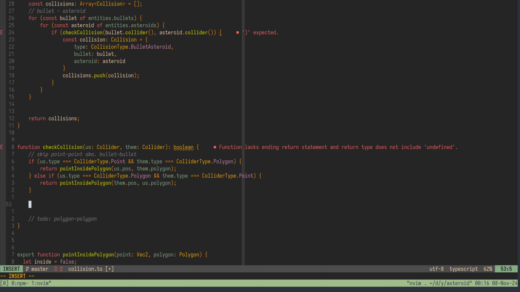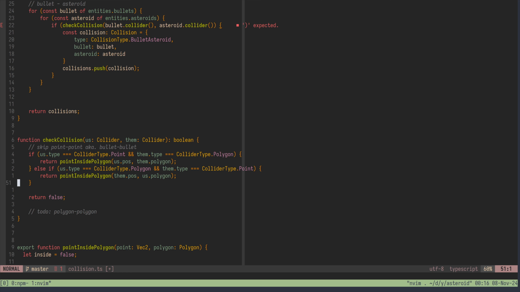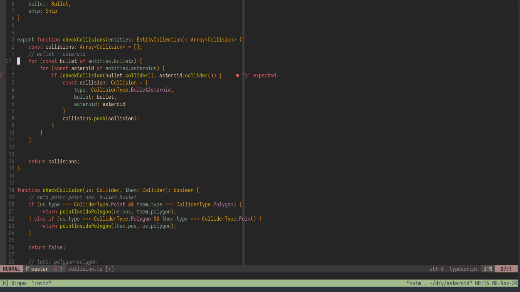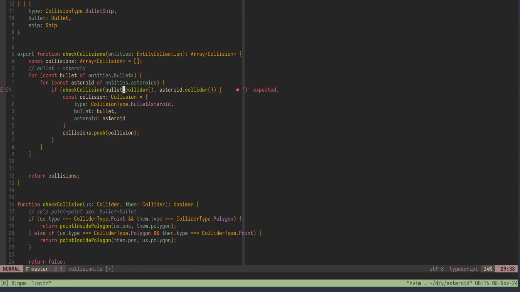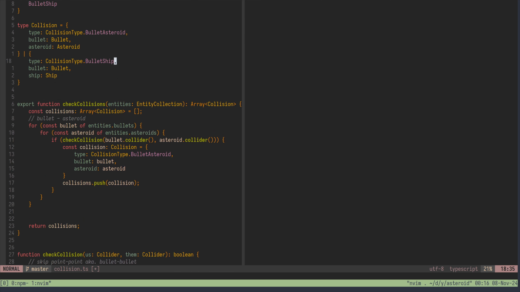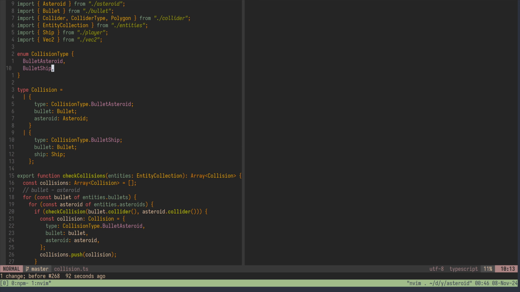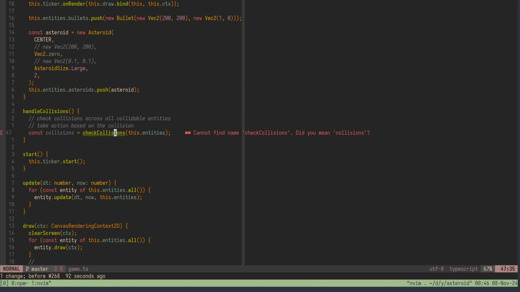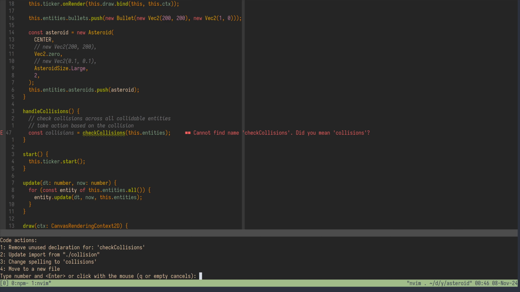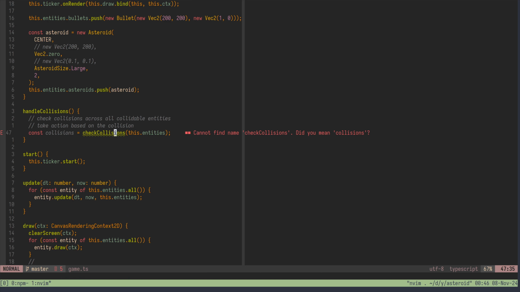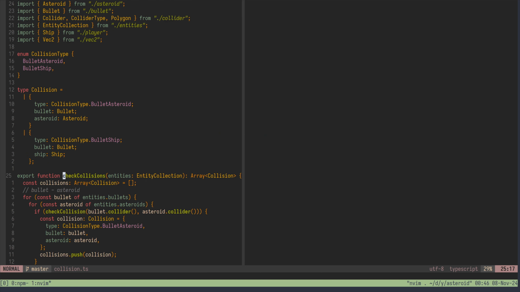Okay, so yeah, this looks okay, and I'm gonna go back here. I think I need a new parenthesis. Okay, yeah, this looks okay. Okay, let's go back to our game and let's import this function. I think I forgot one thing.